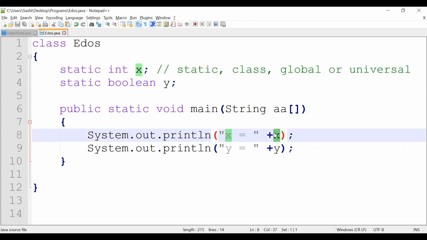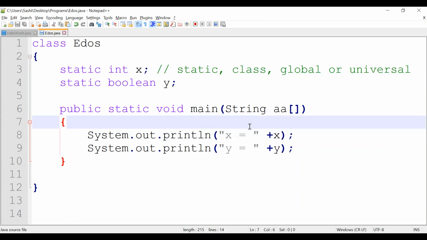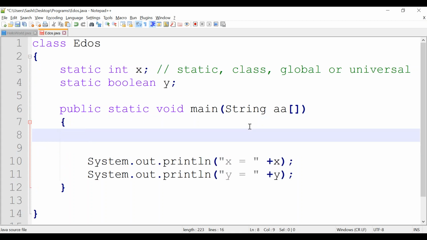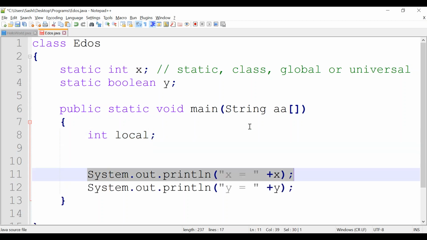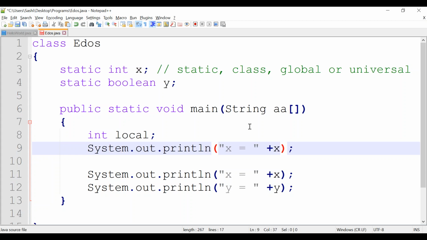In a local variable, we have seen in a program, I'm just giving some more clarification. Consider this is a local variable. A local variable without initialization, you cannot use it, right? We will get a compile time error. If I use it like this, we will get a compile time error.